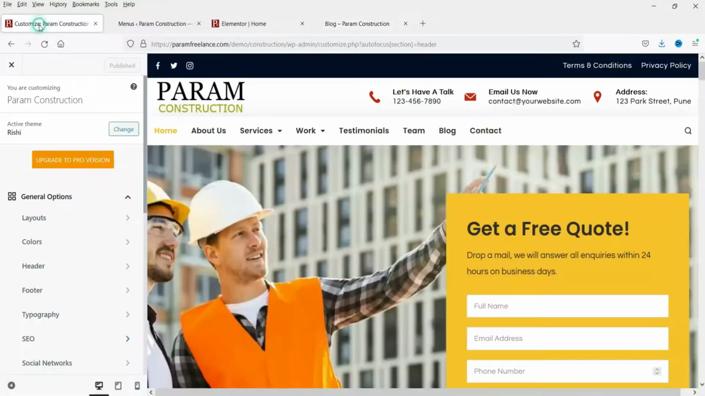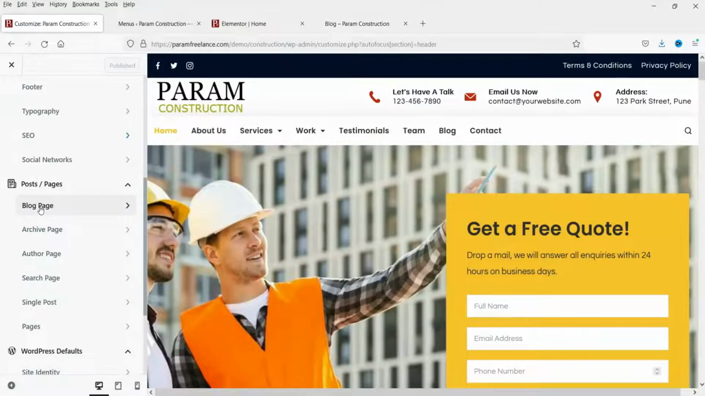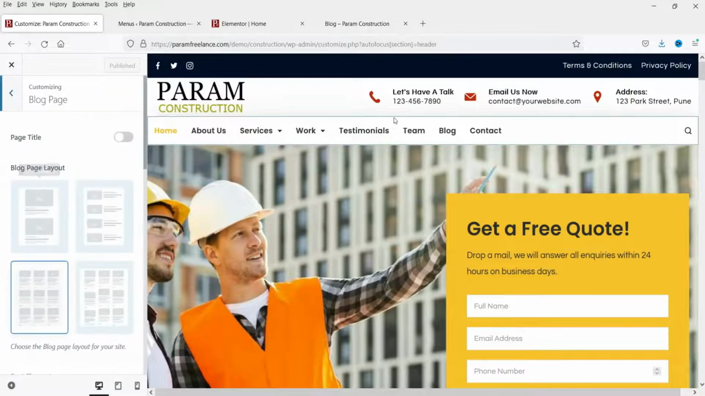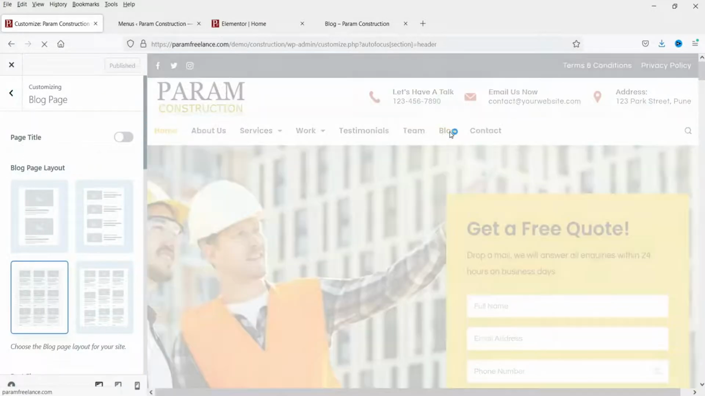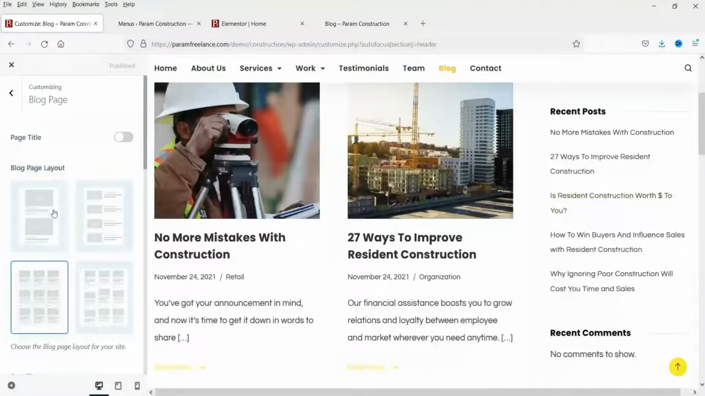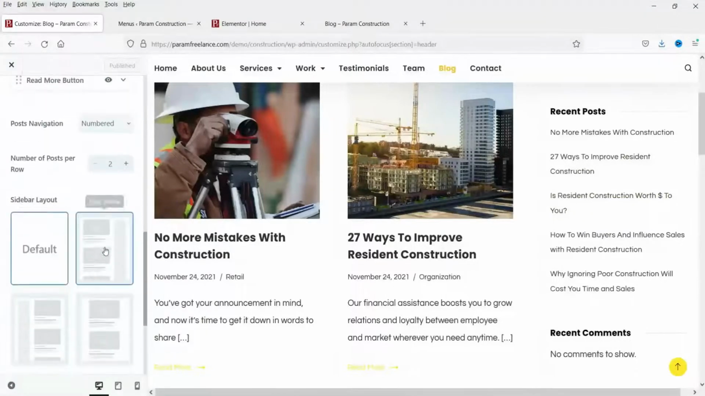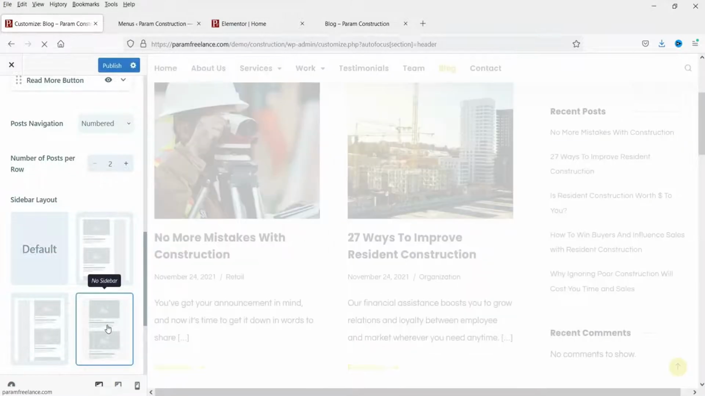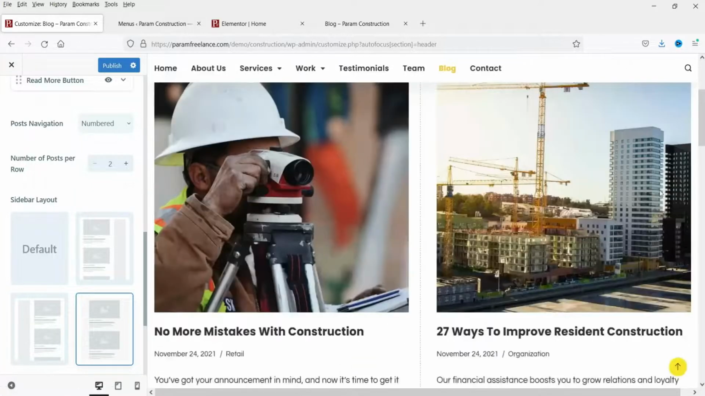Let's go to the customize, and here you will see the option blog page. Select it. Now let's go to blog page so that you will see it. You can see that currently this grid layout is selected, and you can also see that we have a sidebar here. It shows default, but the default one has a sidebar. So if you select this one, full width, no sidebar, you will see the changes here. The sidebar has been removed. So let's change it to right sidebar.